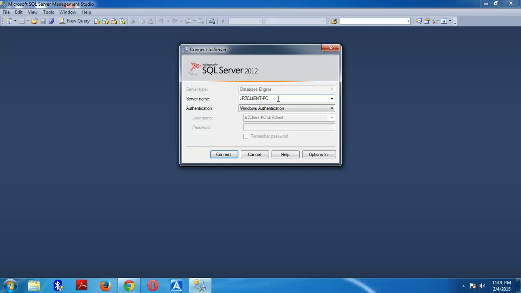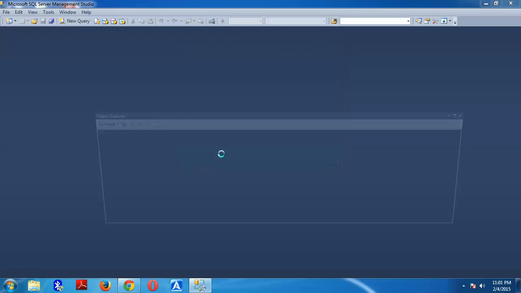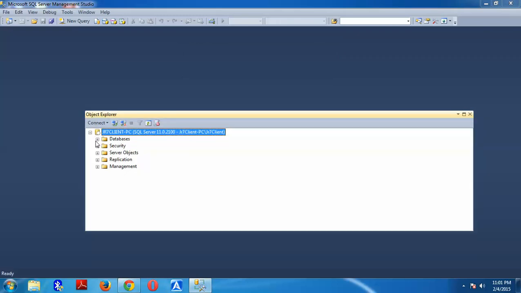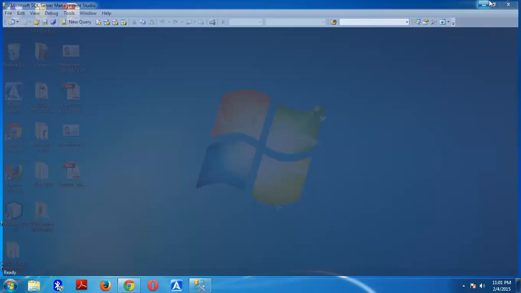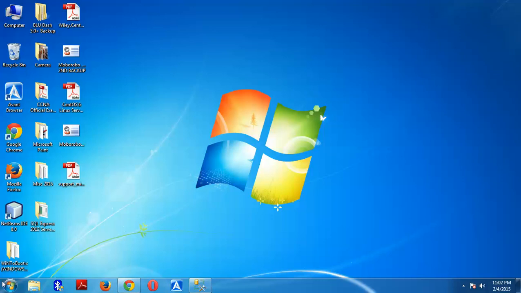Okay, so I'm going to connect now to my server. As you can see here, databases, security, server objects, replication, management. I have just two databases here that I've created.